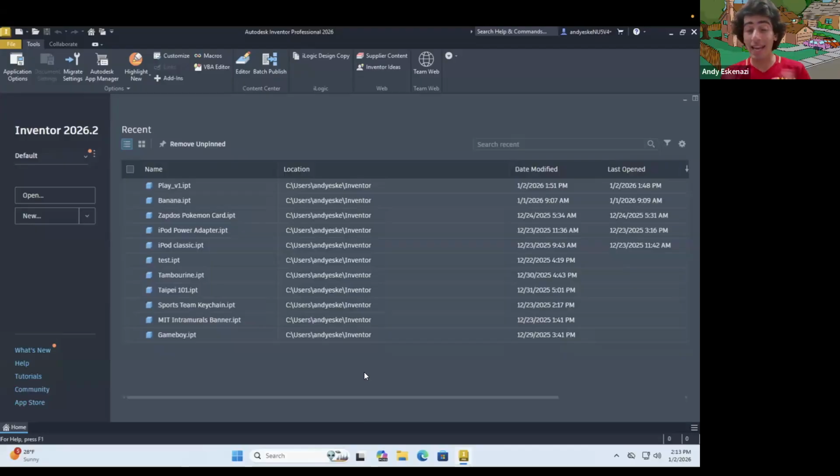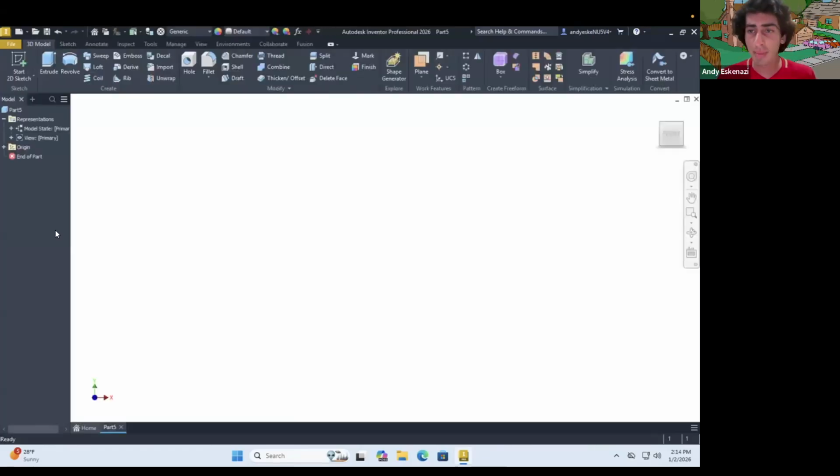Alrighty, before cutting anything, I want to do a quick demo on how the loft and sweep commands work, because we'll be using those extensively when making the banana and the PlayStation controller. So let's go here to Part in Inventor, and let me show you how these two work. Loft is located here and sweep is in there.